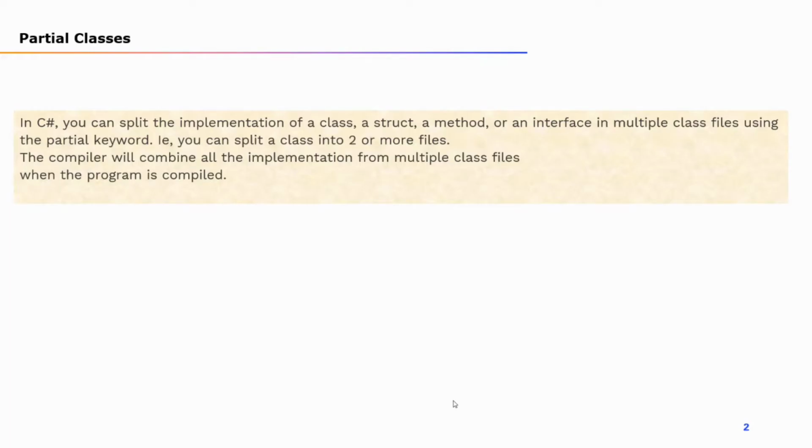In C Sharp, you can split the implementation of a class, a structure, a method, or an interface in multiple class files using the partial keyword. That is, you can split a class into two or more files. The compiler will combine all the implementation from multiple class files when the program is compiled.